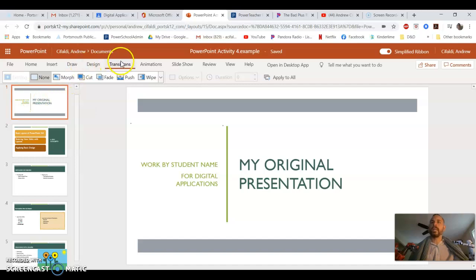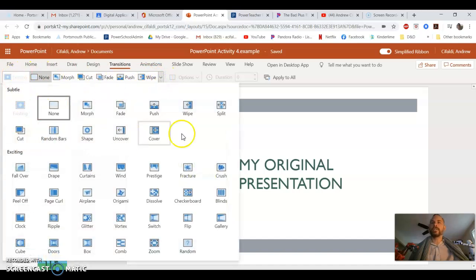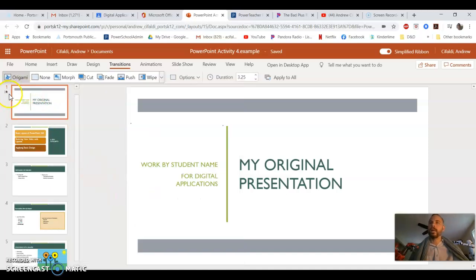Now, I'm in the Transition tab here, and you can see that I've got a gallery that I can expand, and we've got subtle transitions, and we've got exciting transitions. Okay, exciting sounds great, right? But let's just look at how this works. So I'm going to go ahead and do, as an example, origami. I'm going to apply origami. I can see that it's been applied because I see this little star motion symbol. Okay. And I'm going to go ahead and I'm going to apply to all.